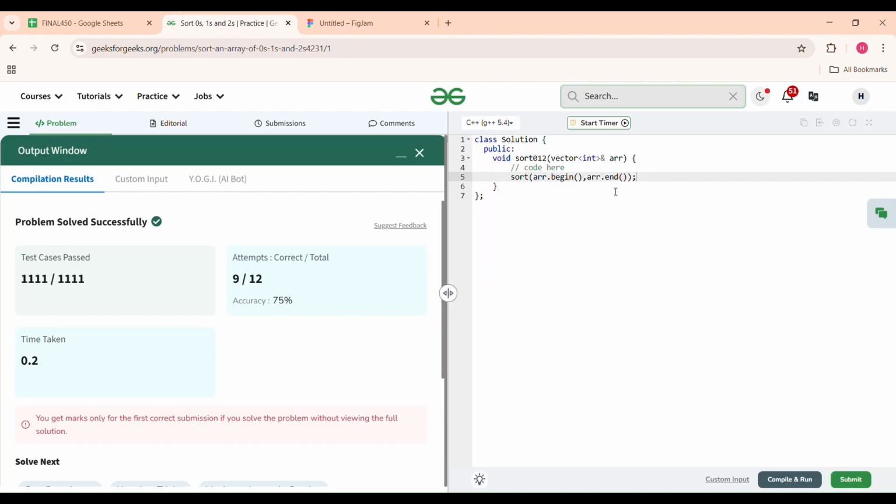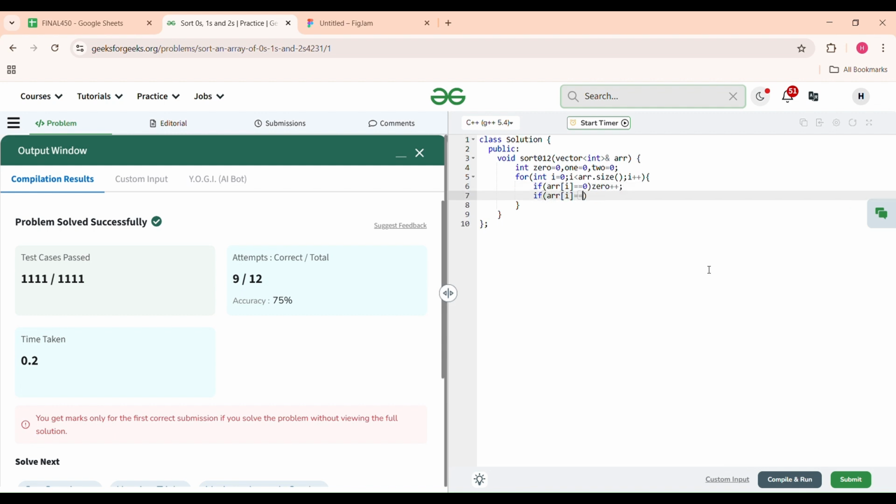So what we can do, let's clear it up. We create three variables: int zero initialized with 0, one initialized with 0 and two initialized with 0. Take a loop, i equals 0, i less than arr.size(), i incremented. If arr[i] equals 0, we increase the count of 0 by 1. If arr[i] equals 1, increase the count of 1 by 1. If arr[i] equals 2, increase the count of 2 by 1.